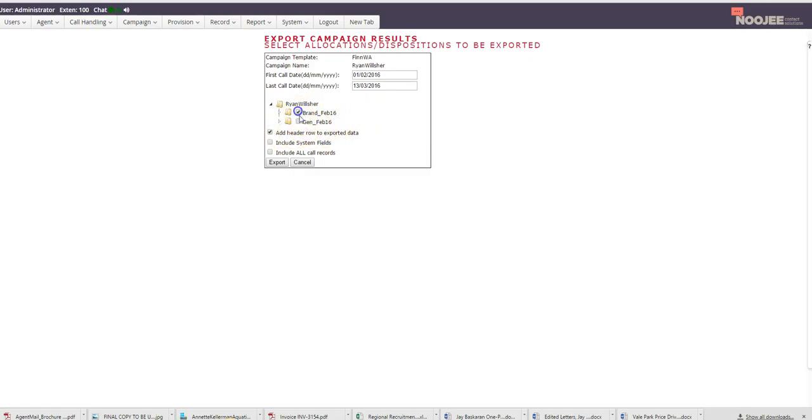Now you've also got the option here, so you select the ones that you want to get. You've got the option here to include the system fields. This is important because it includes all the things like the actual time the call had taken place, as well as any other fields that we've added in through the Noojee system compared to what the client actually provided.